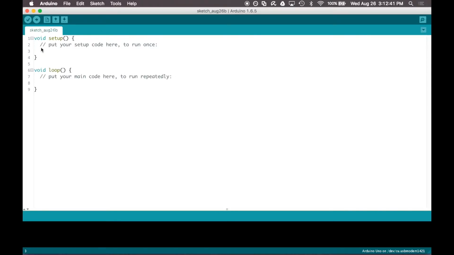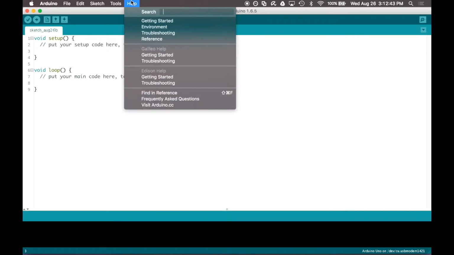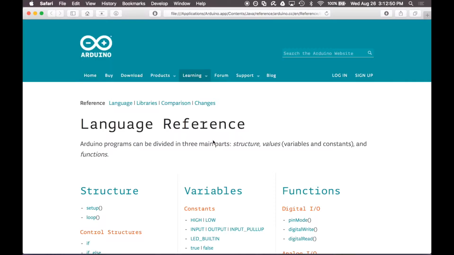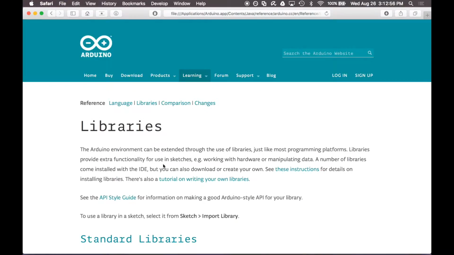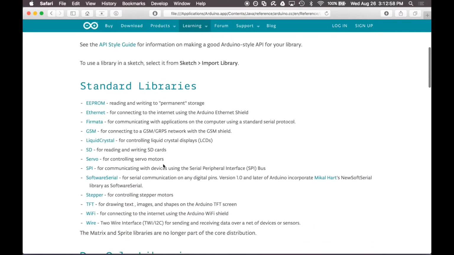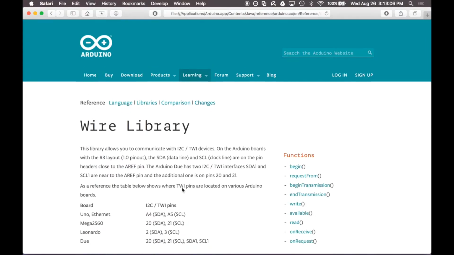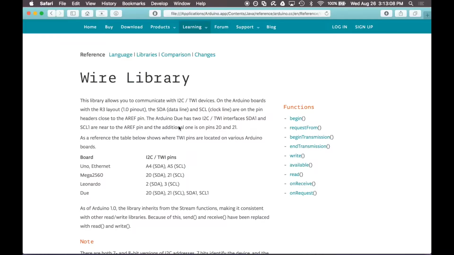So one of the libraries we'll be using for I2C is called the Wire library. Let's go ahead and go to the reference section and find out more about it. So I'm in Reference, Libraries, I'll scroll on down and I'm looking for Wire. There it is. If I read the little blurb at the top, this library allows me to communicate with I2C. Perfect, that's exactly what I want to do.